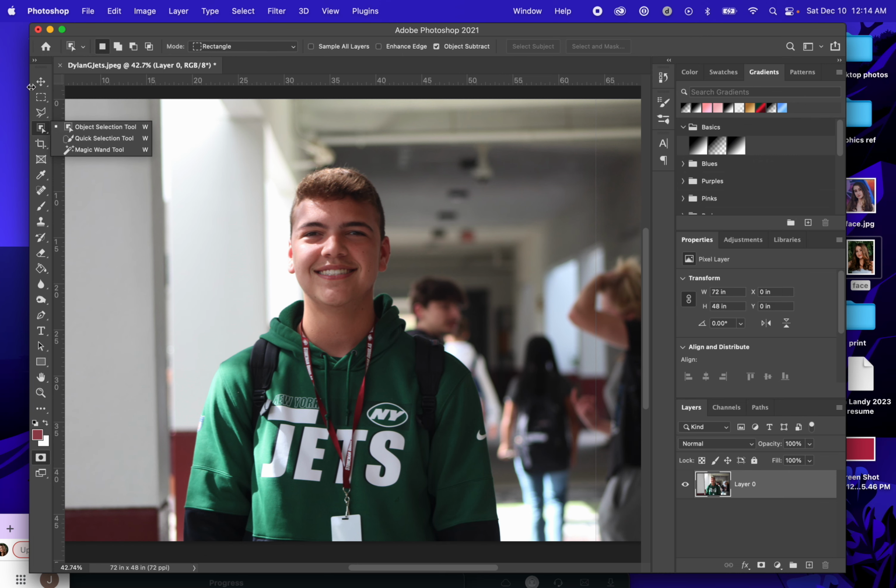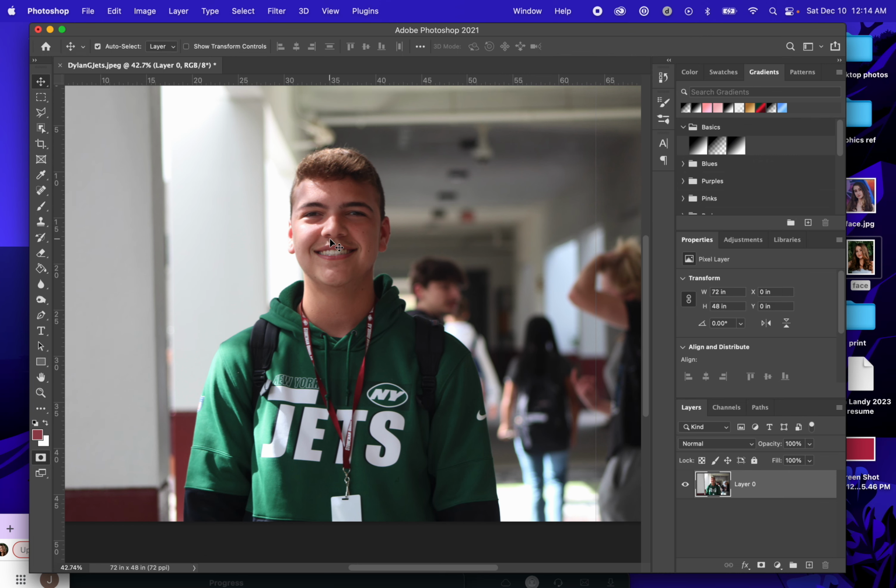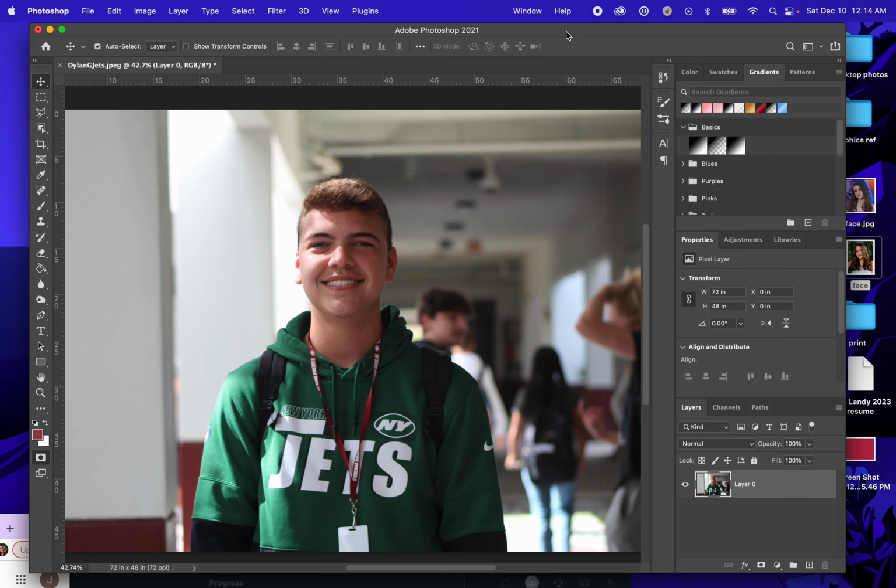Again, using any of these tools works. It just depends on your background. If you have a simple background, it'll be fine. And then always edit using quick mask. So that's how you make cutouts.